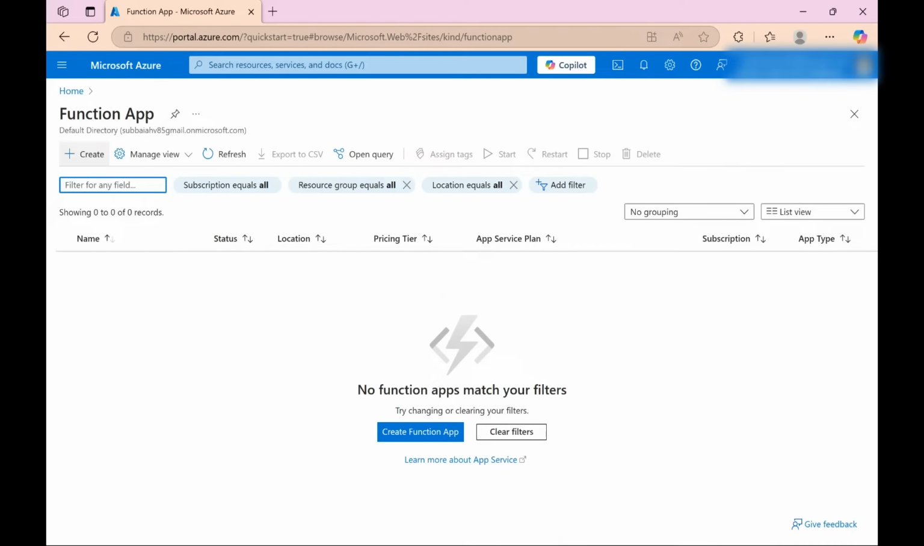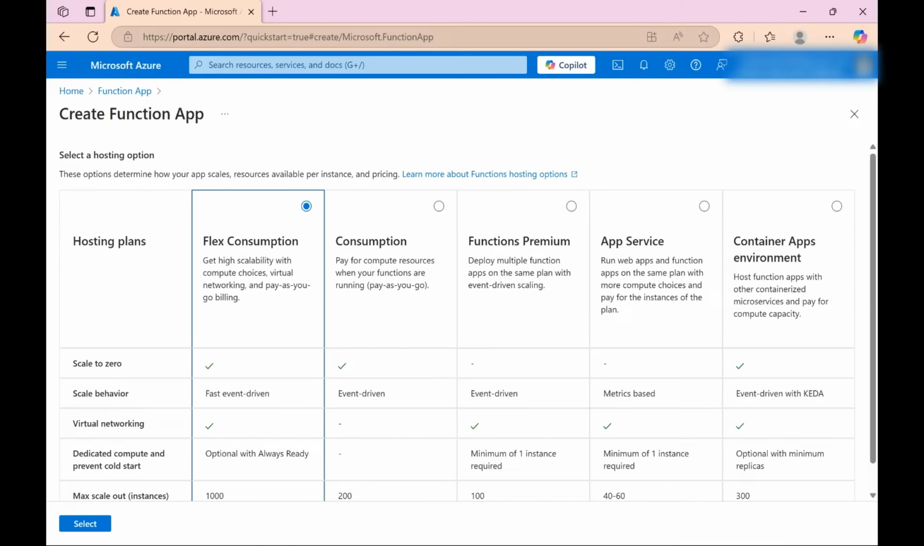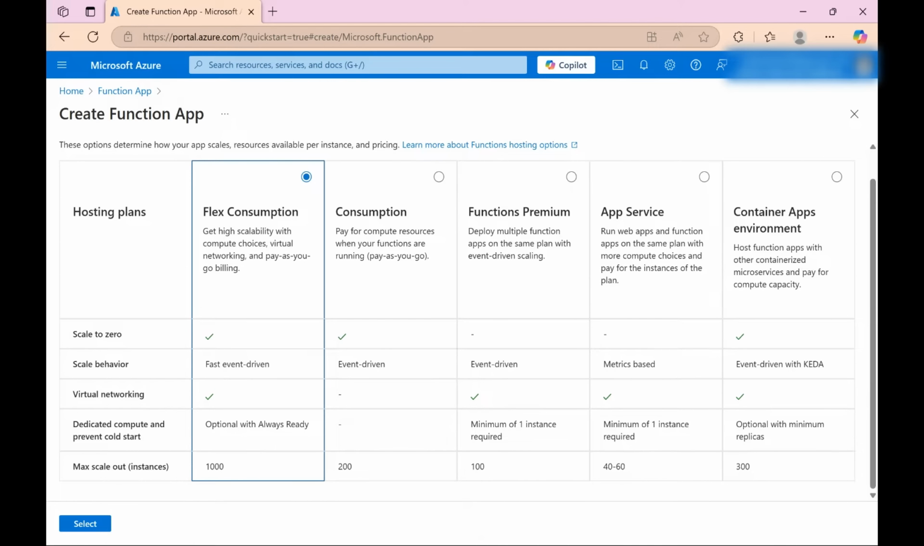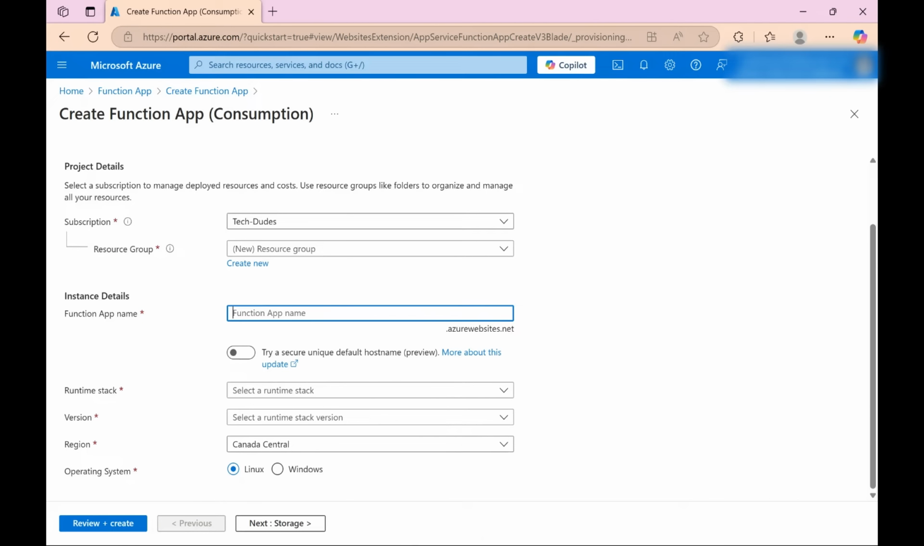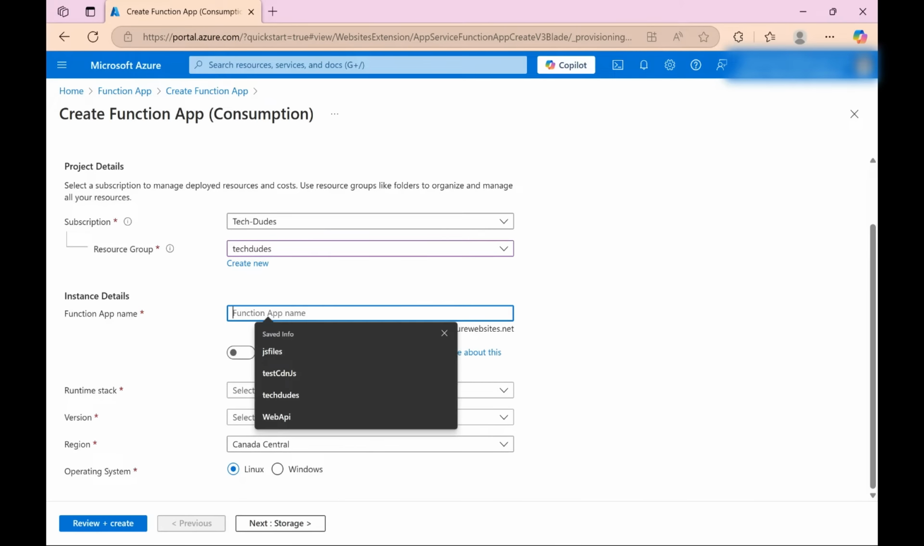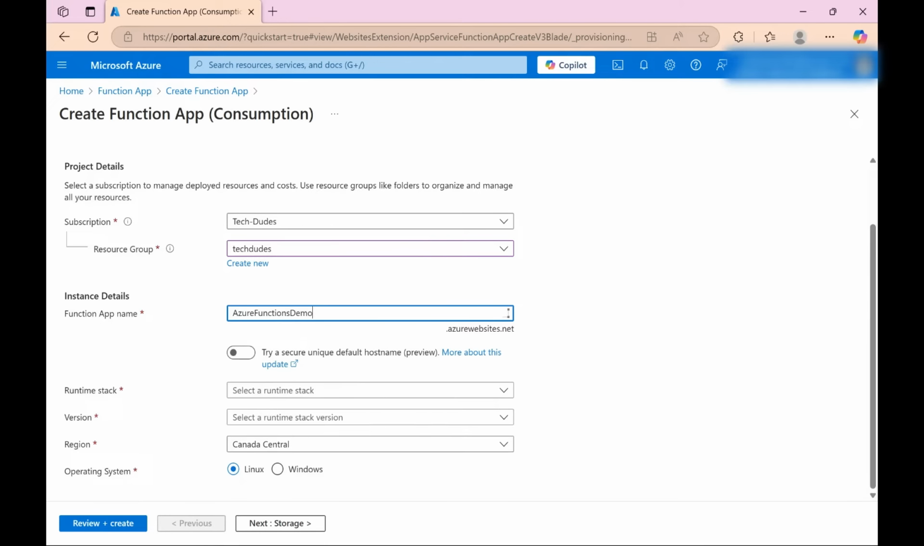And here, click on create. And here we need to select the hosting plan. I'm selecting consumption and clicking on select. And here it is subscription. I already have a subscription called Tech Dudes. And here we need to select the resource group. I'm selecting my existing one. And here we need to give the function name. I'm giving Azure Function Demo.